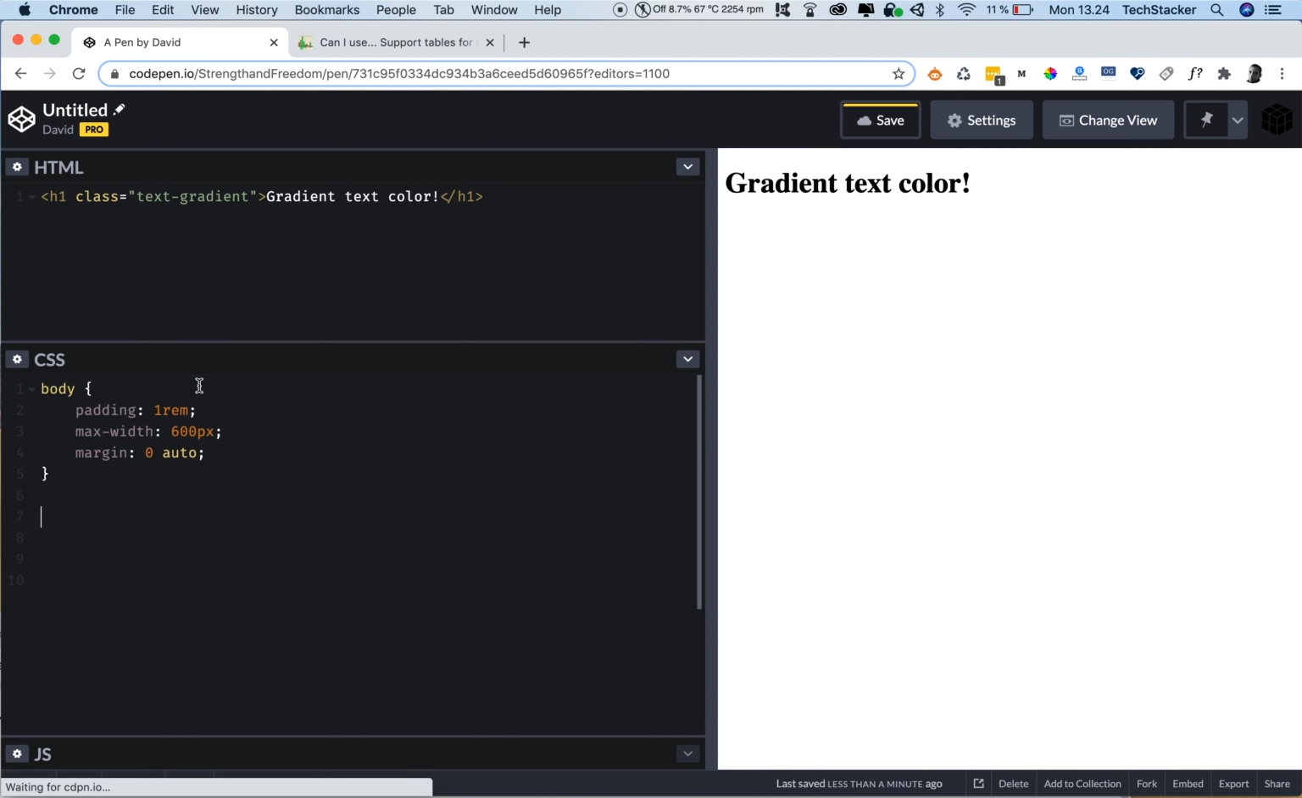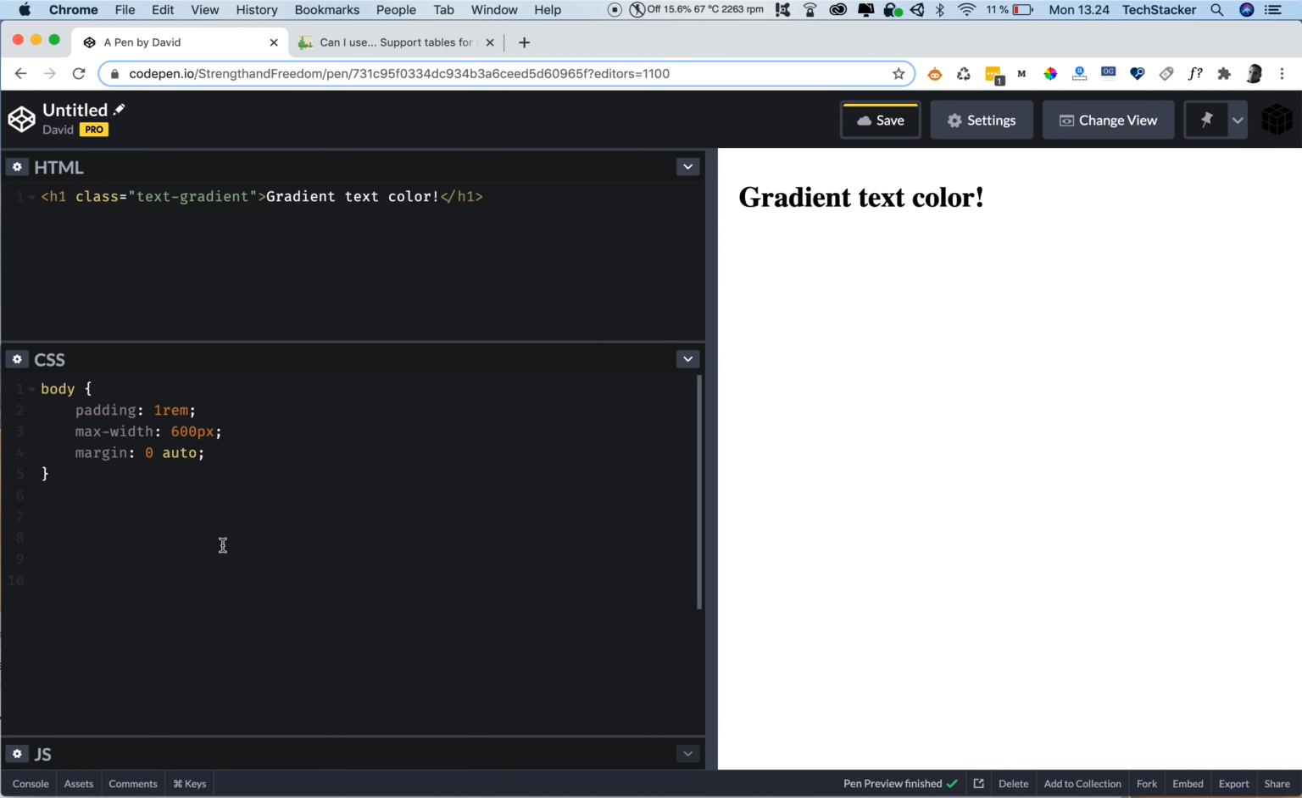And I'm just going to add some styling here for the layout. And now the important part. So we're going to need to use 3 different properties and a function to make this work. So the first property is the background property, and this seems a little bit hacky, but it totally works.